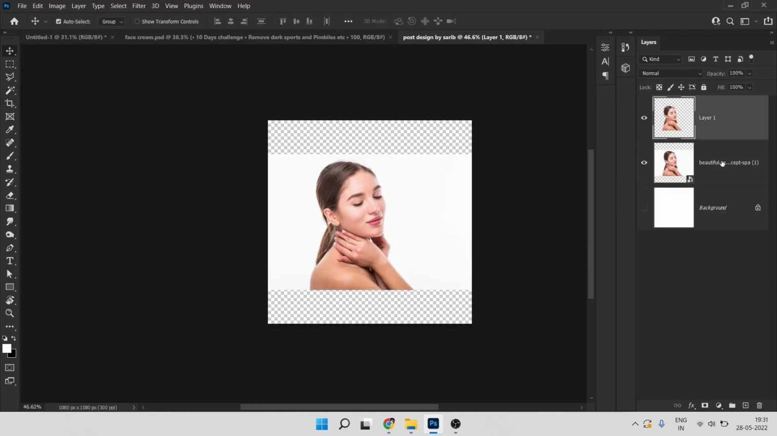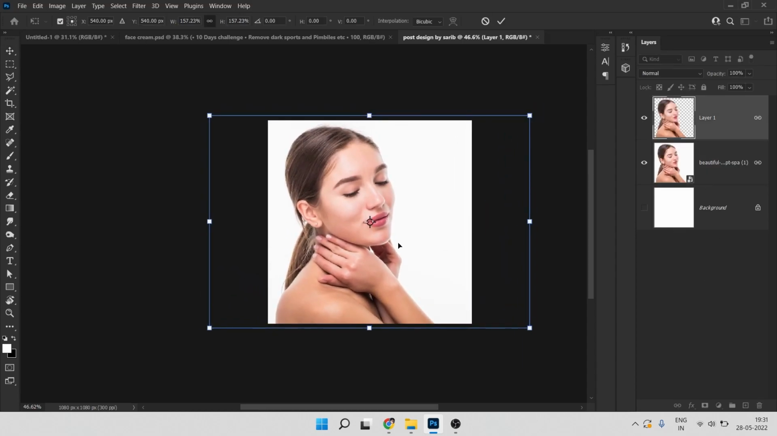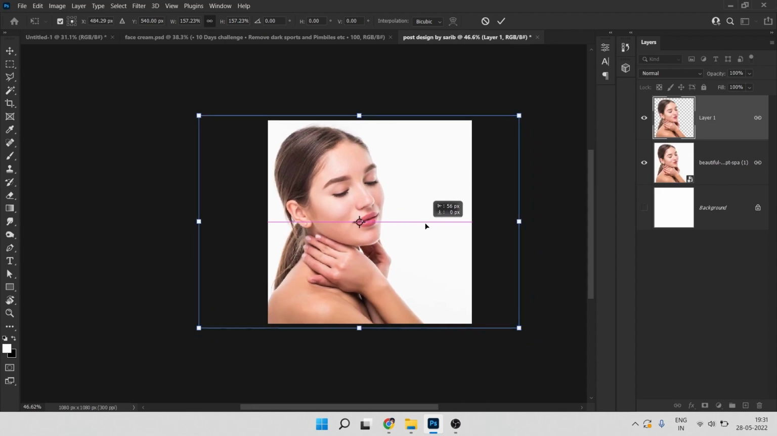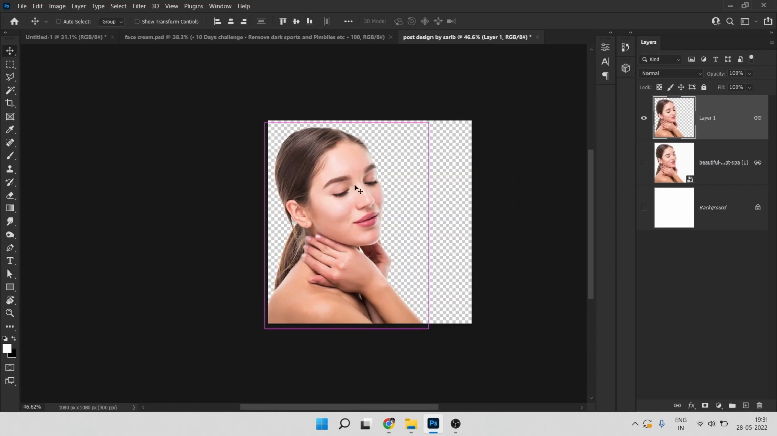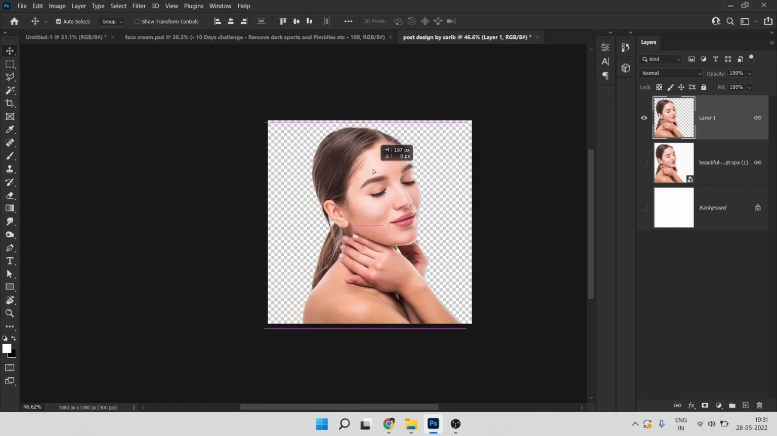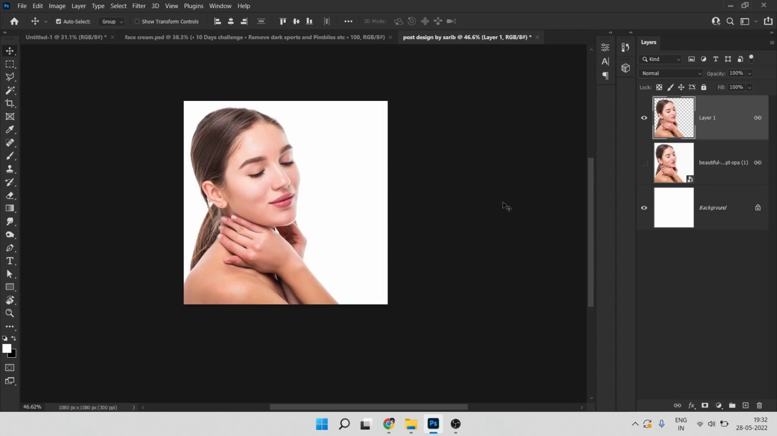Don't delete this, just link these layers. So just click on this link icon. So if we do any transform like resizing, that image will be resized also. So that is for backup. So just hide that layer. And like if you are going to move here, our backup image will be moved like that, because we have linked that image to this one. So that is very, very useful.